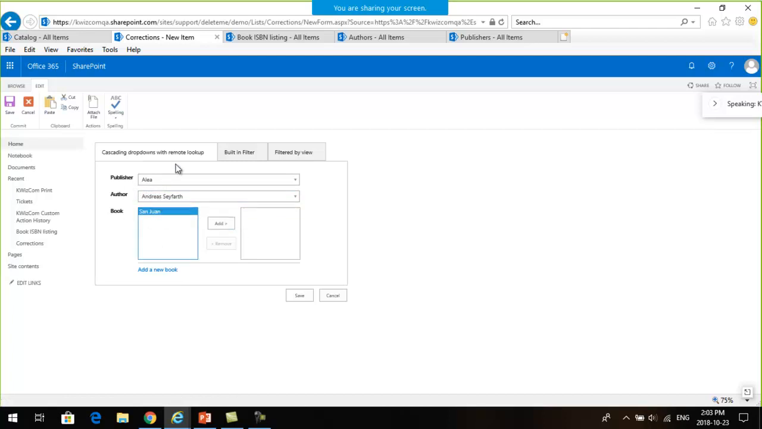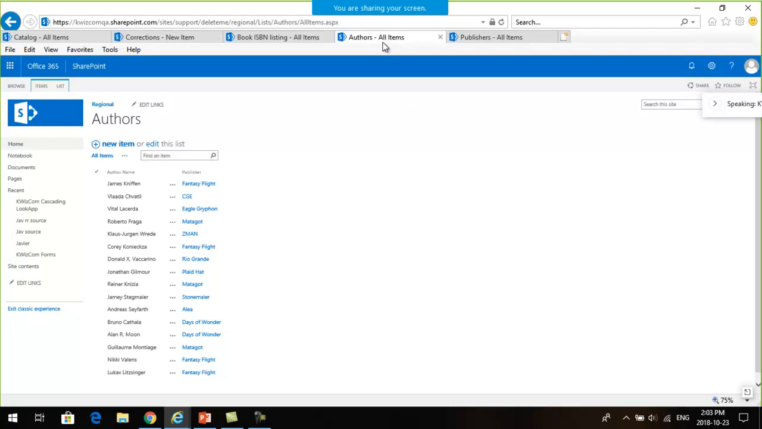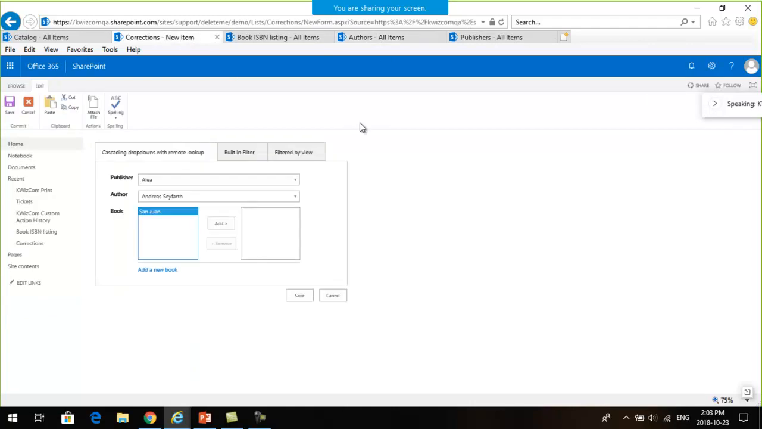Now, a cool feature on top of this cascading dropdown I'm showing you today is that all these fields are actually done through remote lookup. I'm using cross-site lookup that's looking at a different list on a different site. I'm gathering all my data for those cross-site lookups from the authors list and from the publishers list. And you can see at the top, it's from a different site, which is a regional site.